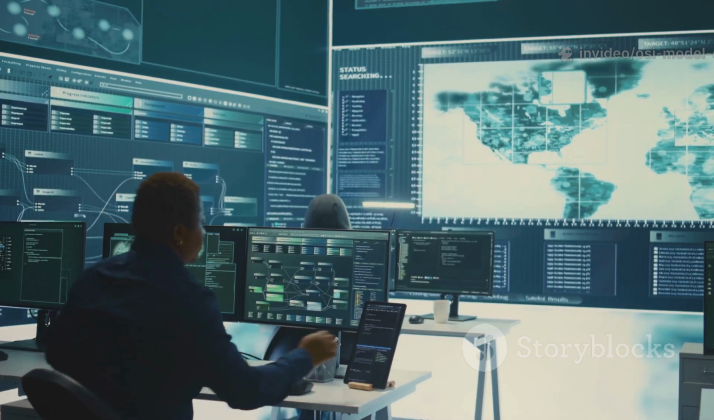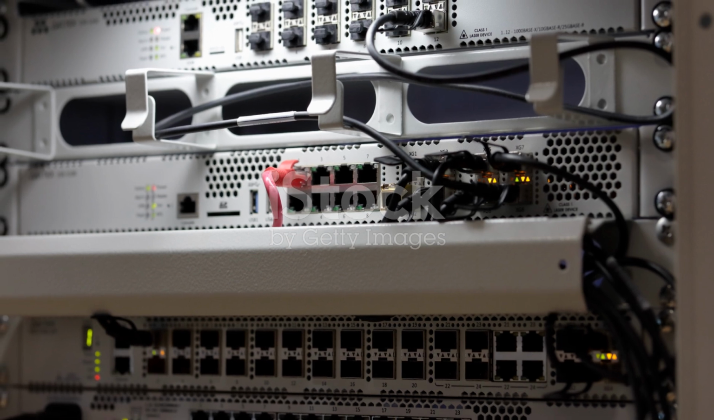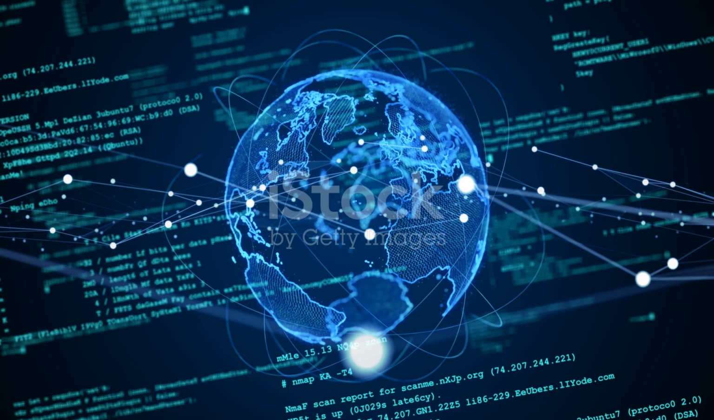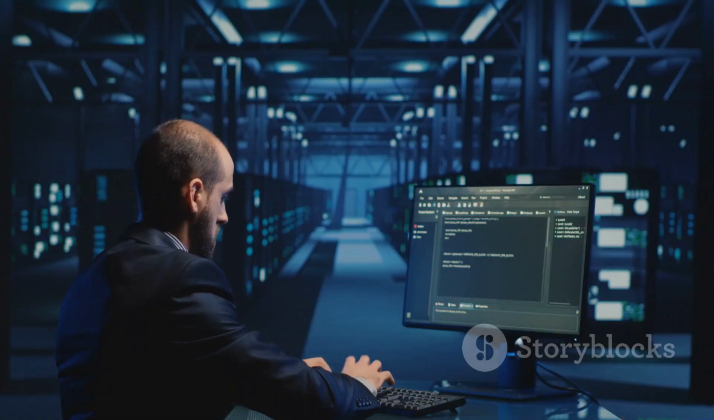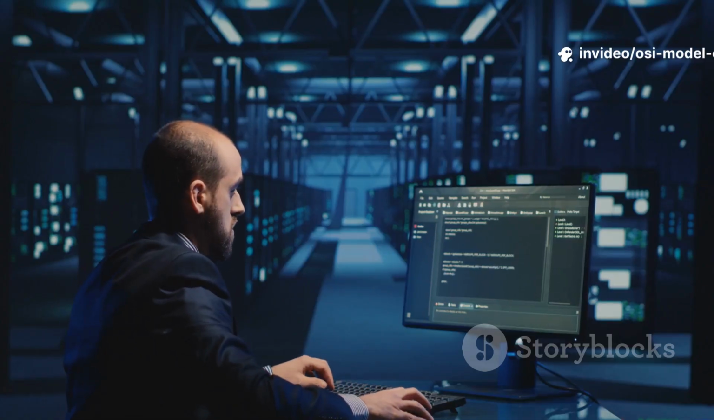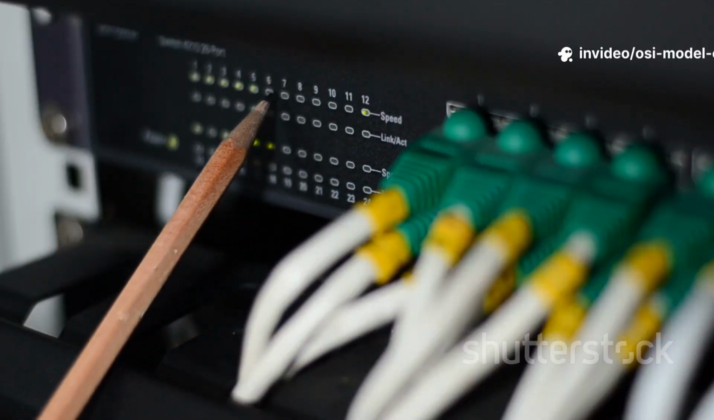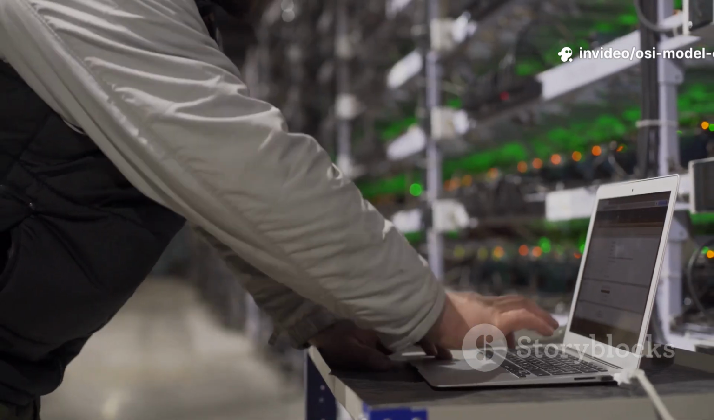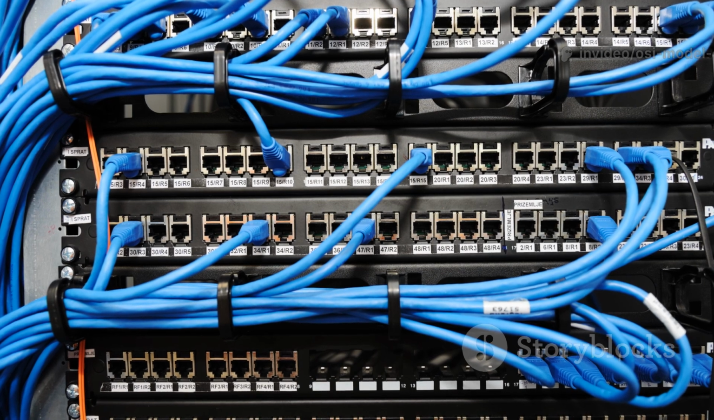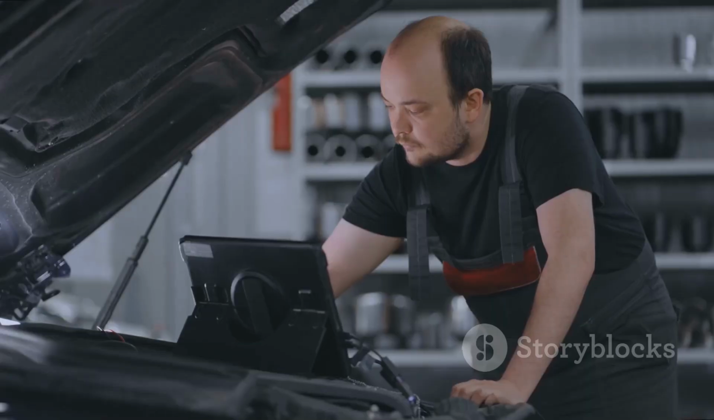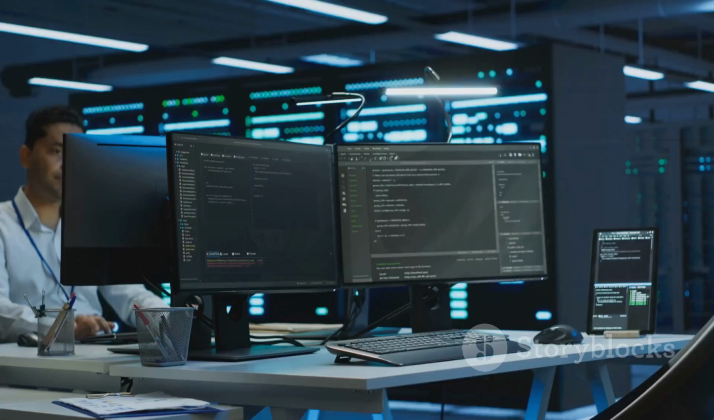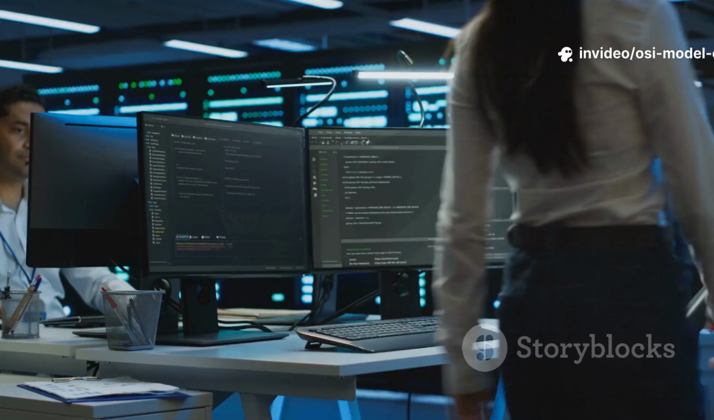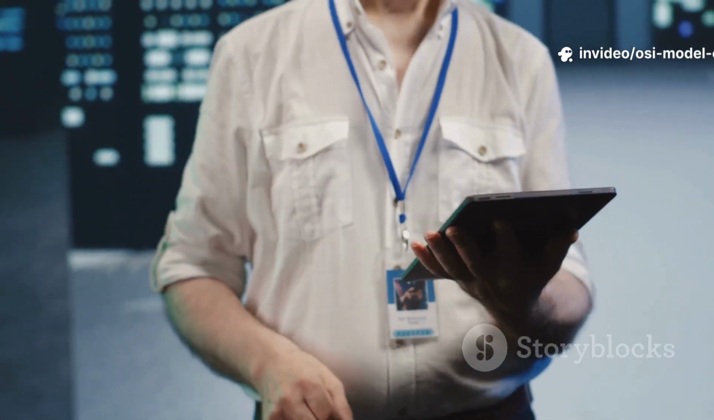Now, why does this model matter? The OSI model simplifies networking by dividing it into layers, letting experts focus on their specialty. It's a powerful troubleshooting tool. Technicians can pinpoint issues by checking each layer, from cables to software. Like a mechanic diagnosing a car, network engineers use the OSI model to find and fix problems efficiently.